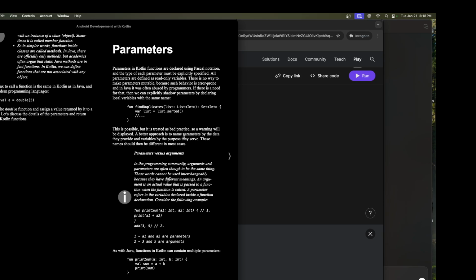A better approach is to name the parameters by the data they provide and variables by the purpose they serve. This should be different in most cases. So then you have a1, you pass the type. Again, Kotlin is type strict, right? Now, as in Java, a function in Kotlin can have multiple parameters. You can pass in multiple parameters in here.